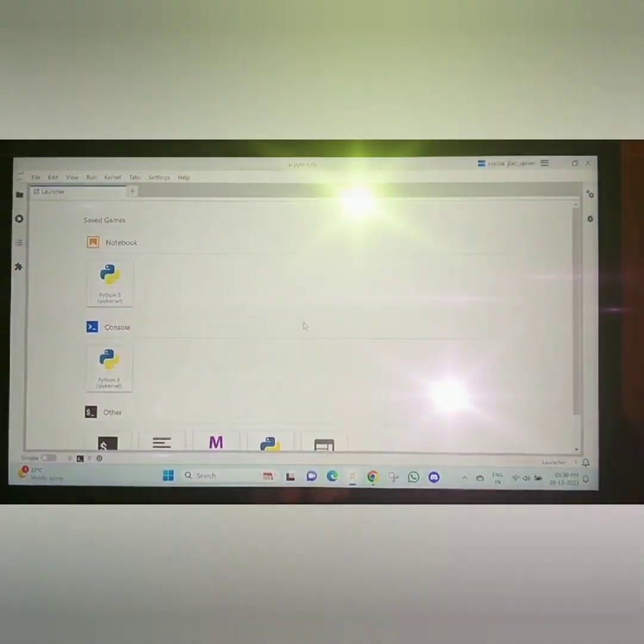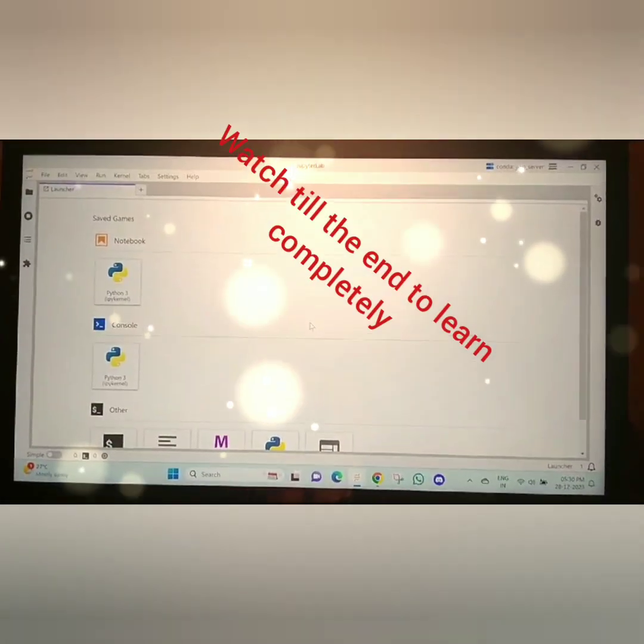So today I'm going to be teaching you how to make a calculator in Python. So let's get started.